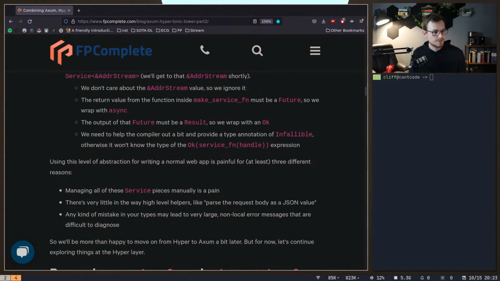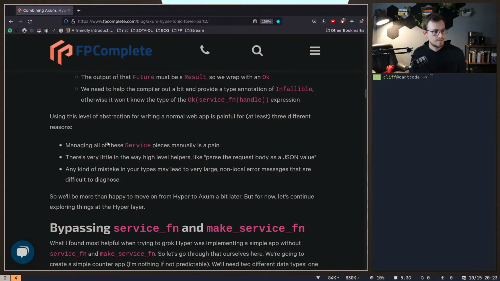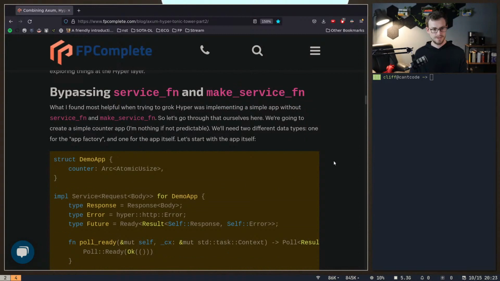Using this level of abstraction for writing a normal web app is painful for at least 3 different reasons. Managing all the service pieces manually is a pain. There's very little in the way of high-level helpers like parse the request body as a JSON value. Any kind of mistake in your types may lead to very large non-local error messages that are difficult to diagnose. So we'll be more than happy to move on from Hyper to Axum a bit later. But for now, let's continue exploring things at the Hyper layer. Yeah, so Axum is using multiple layers of abstraction, I guess. It's fine with me.